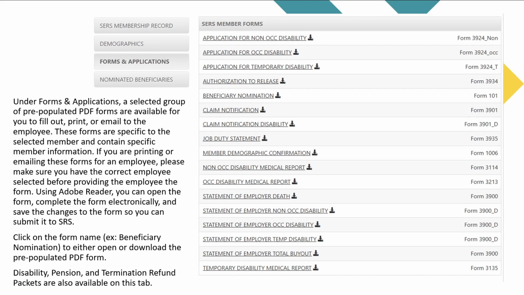The next button down reads Forms and Applications. Under the Forms and Applications, a selected group of pre-populated PDF forms are available for you to fill out, print, or email to the employee. These forms are specific to the selected member and contain specific member information. If you are printing or emailing these forms for an employee, please make sure you have the correct employee selected before providing the employee with the form.